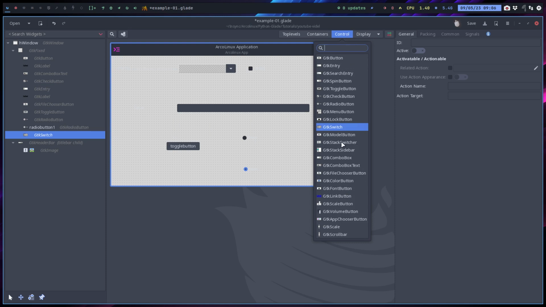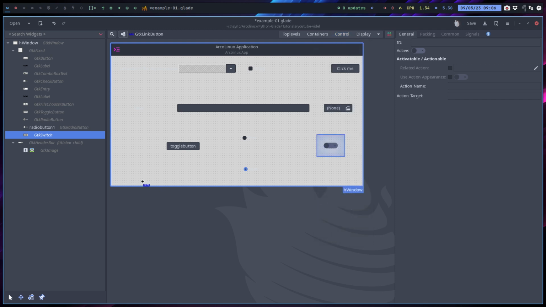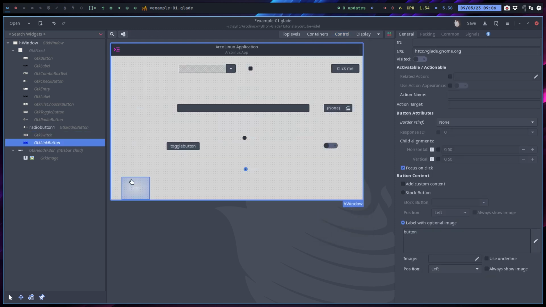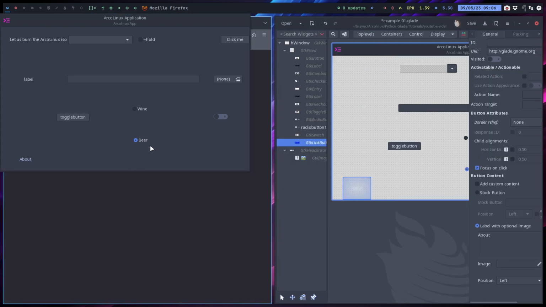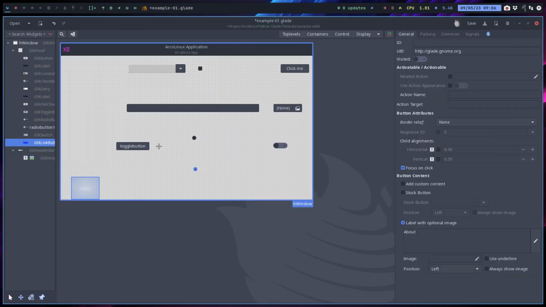The stack switcher I'm going to explain in another video. That's very specific. Maybe a link button. Maybe you would like to put something about, or in this case we go to gladegnome.org and you say help or about or who are we or who made this or credits or something, and you click here and we've got this little link that says okay, up and off you go. We end up in a website that's not working. Hey, Glade.